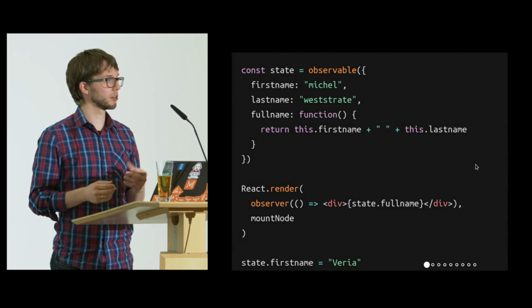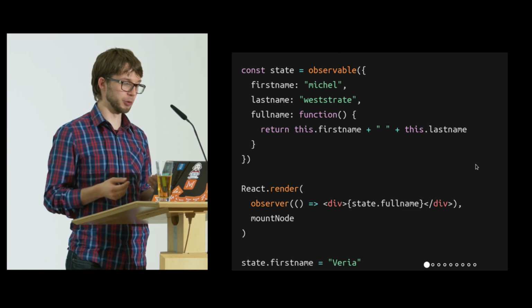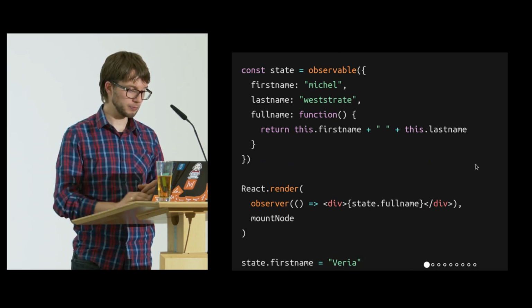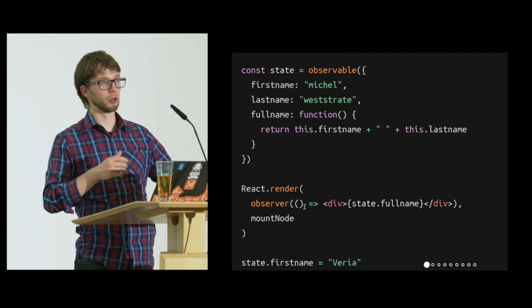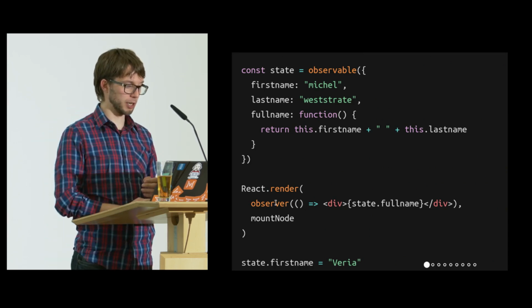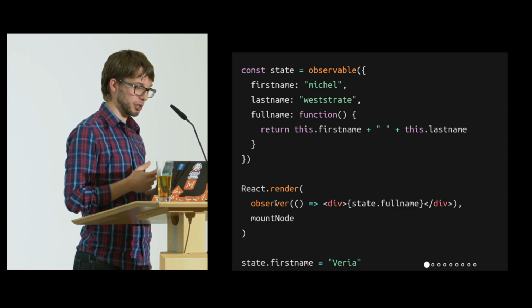So usually MobX code looks more like this. You have a state object, it's observable, and it has some attributes and some computed values. And then there's a React component, and we don't want to always render the whole React tree. That's expensive. So we mark individual components with observer, which makes sure that they render in time.